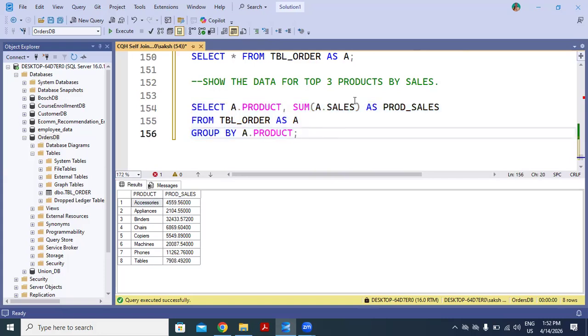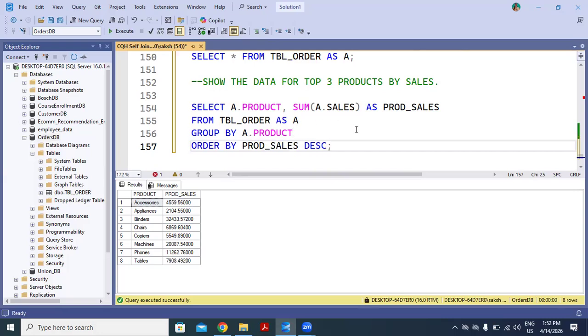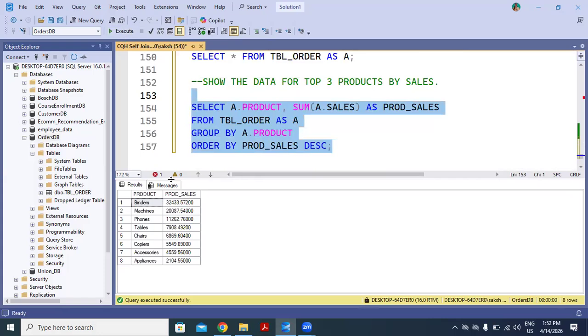Now, for getting the top 3 products, you have to first sort the data in descending order of sales. So let me write it as order by sales in the descending order. So yes, we can see that binders, machines and phones are our top 3 products.